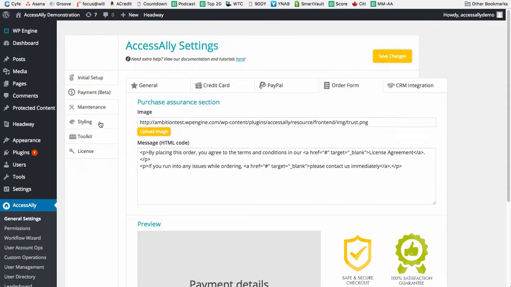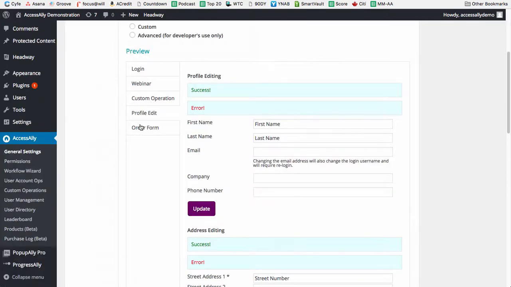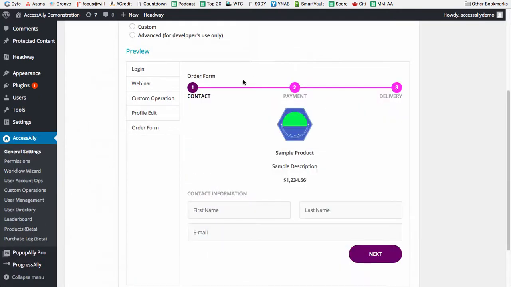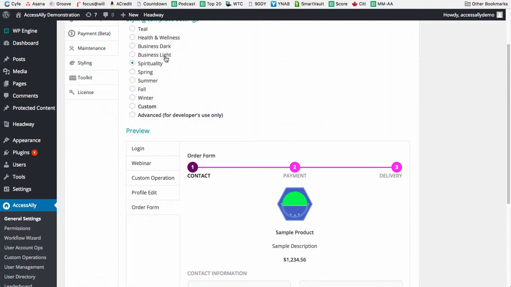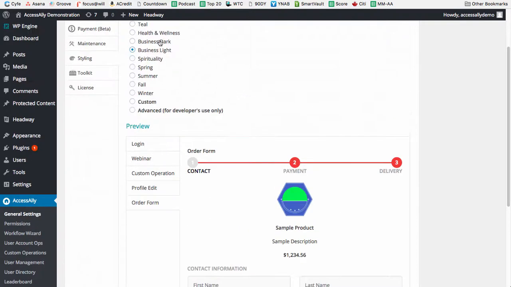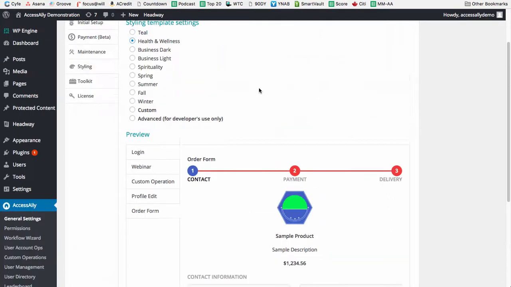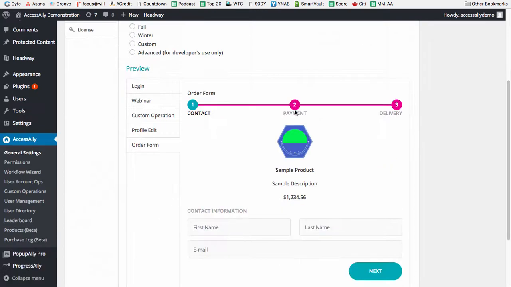The other cool thing is under styling. Just like we do with everything else in AccessAlly, you can style your order forms to match the look and feel of your website. So this is going to be a very simple order form that will take the look and feel of the rest of your site.